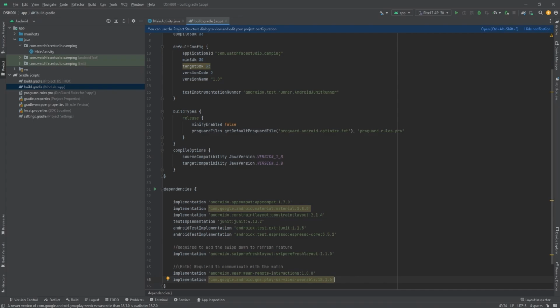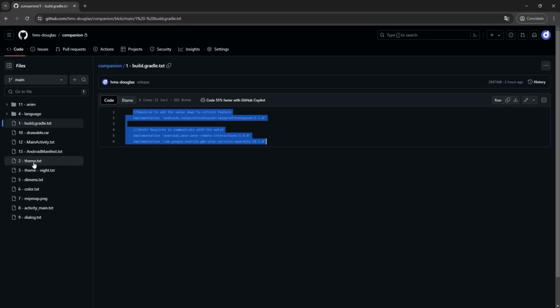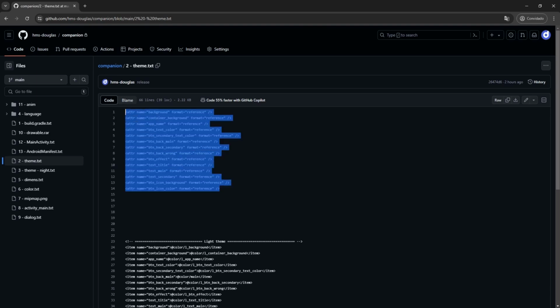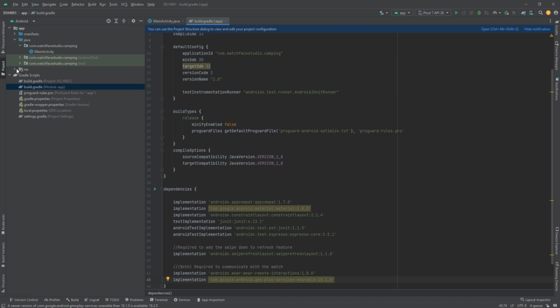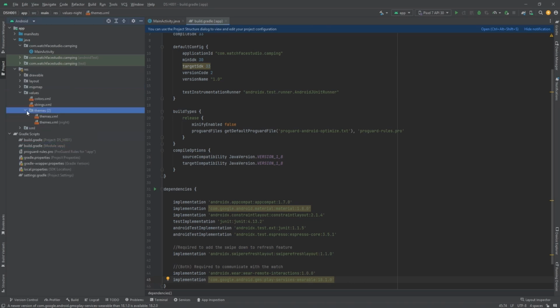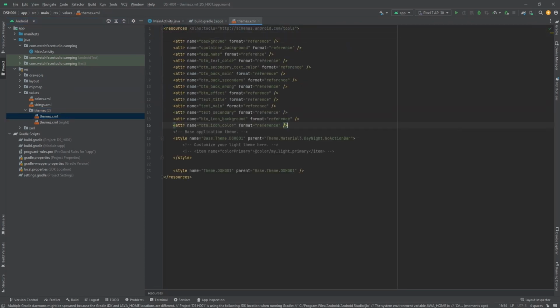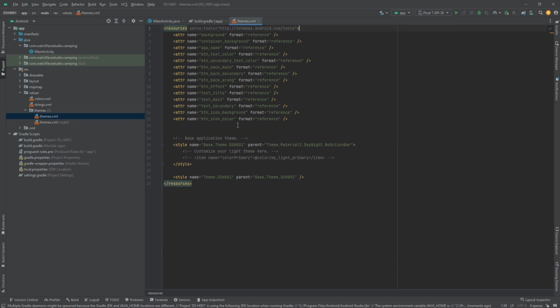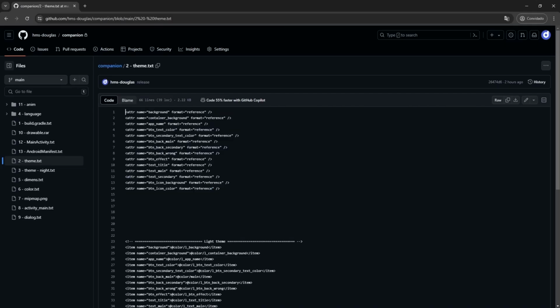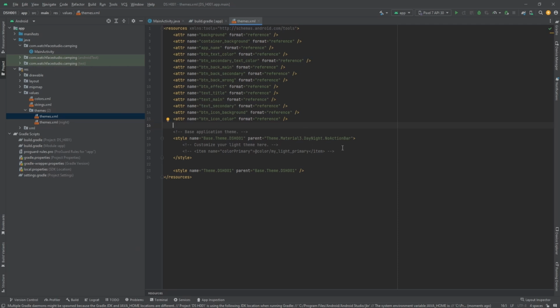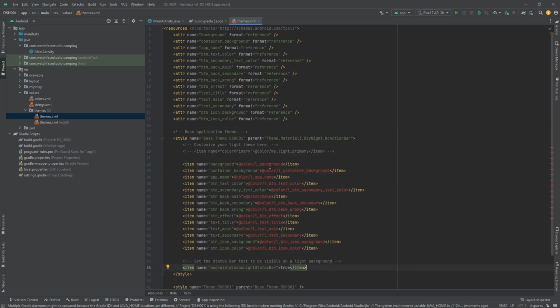Now back to the browser, open the file theme, copy the first 14 lines. On Android Studio, click on Res, then Values, Themes, and open the first file, theme.xml. Right on line 2, paste the code you copied. Now copy the light theme and paste it inside this base application theme. Don't worry about the errors.